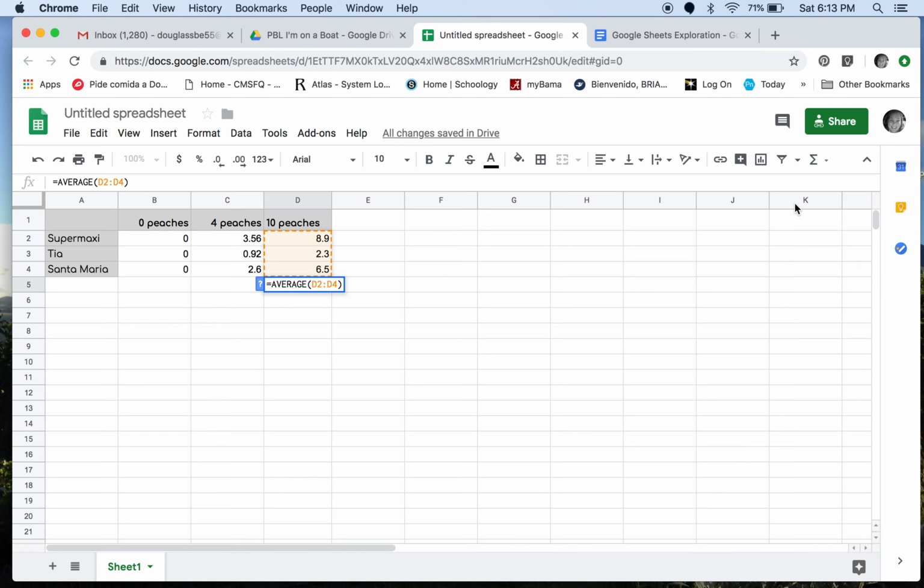And then down below here, it's given us some coding-looking gibberish. So we're not sure what that is, but the computer knows what that means. So all you have to do is push the enter button on your keyboard. Once you push the enter button on your keyboard, it gives you the average.